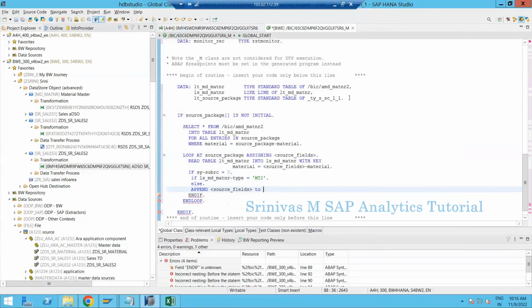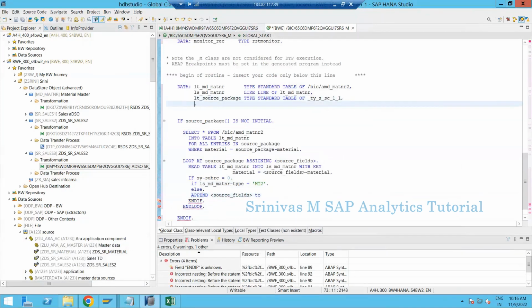I need one work area also of type ls_source, or else I don't need a work area. I think, one second, I don't need a work area. I can directly write this to append information to lt_source_package, and write an endif. That's it.